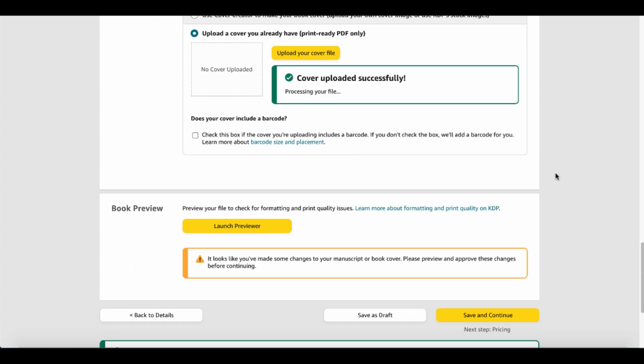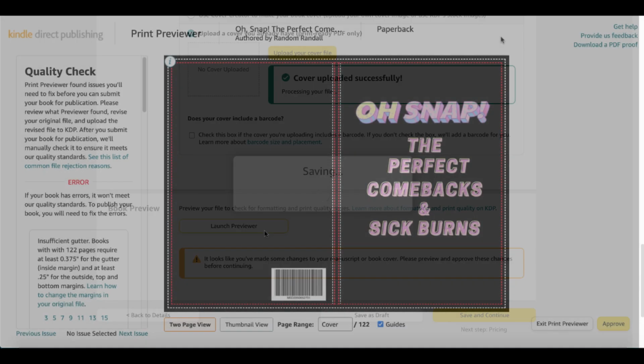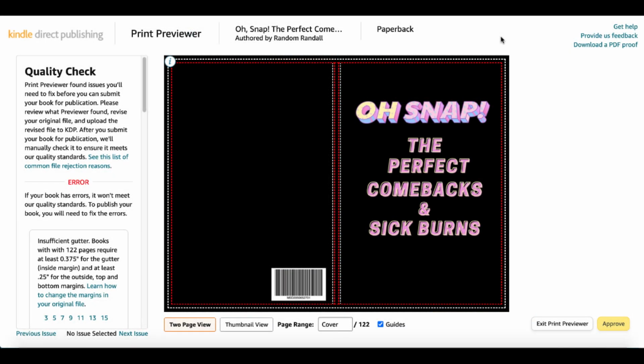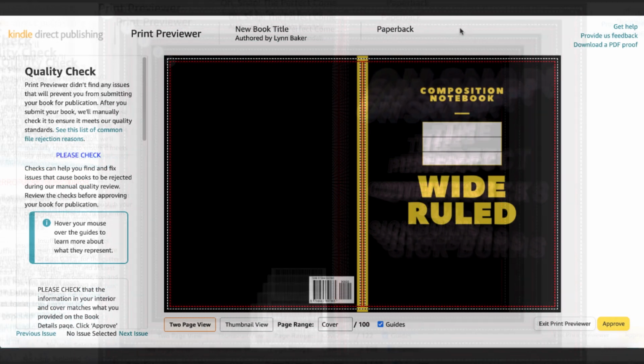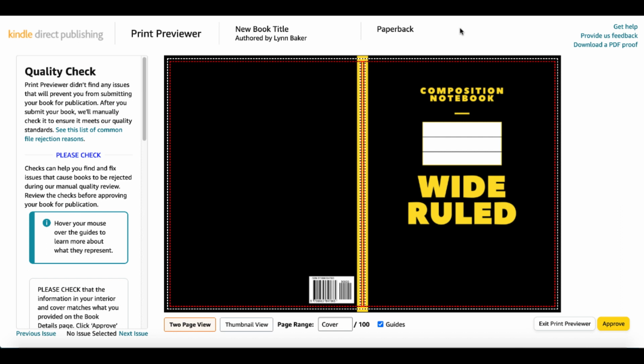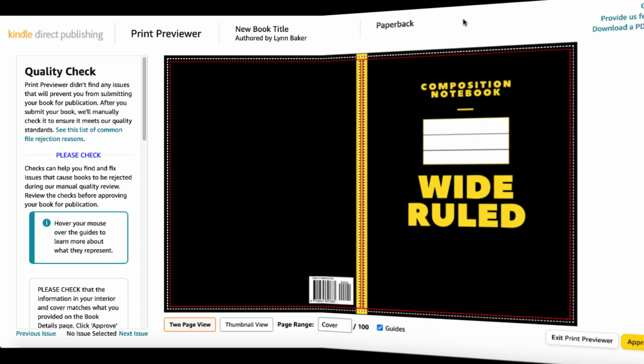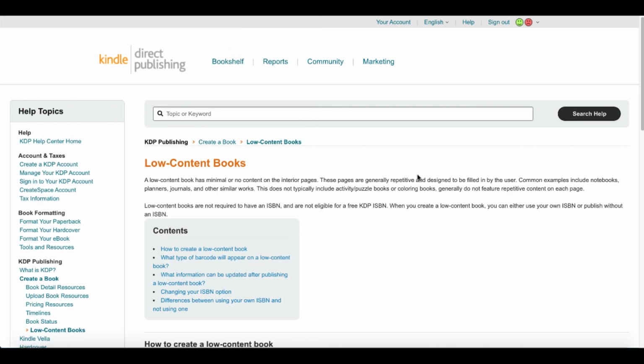and then you get to the point where, like we saw previously, that you launch your previewer. And here you can see the preview of the book without an ISBN. If you pause and take a close look, you'll see this barcode is different than the print preview of this book that I published when Amazon was still giving away free ISBNs for lined notebooks or journals, in this case, a composition wide-ruled notebook. So I'll leave a link in the description to this help article about low content books over at Kindle Direct Publishing Help.